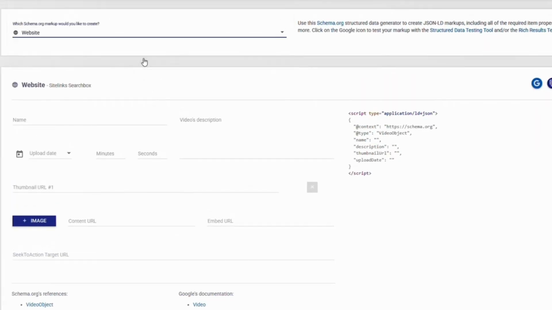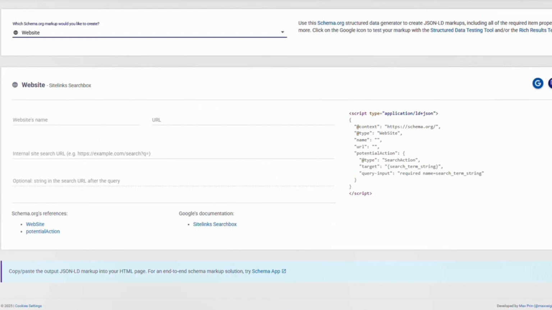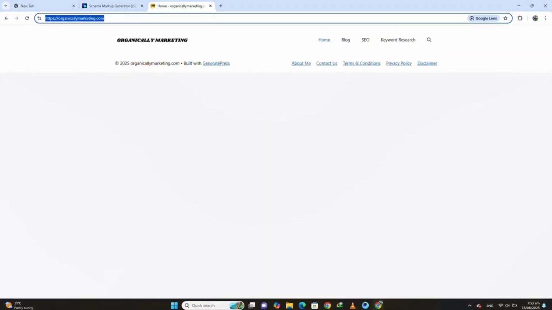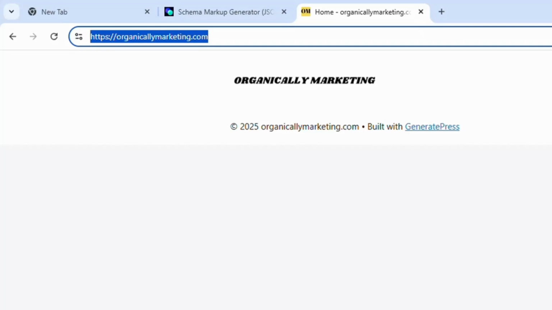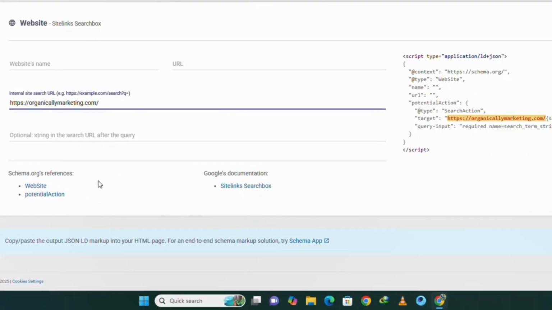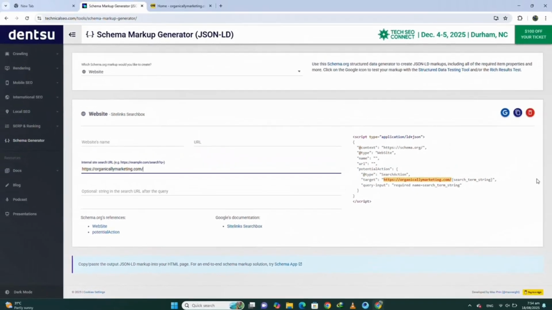After this schema of video, we have website schema markup. Write the website's name here, URL of the website, internal site search. You have to write the URL with HTTPS without www. For example, if I write the name of my website with www, it is wrong, so I will go to my website and copy the URL with HTTPS and paste it here, and you can see this is acceptable. If you want to check, just click on Google Rich Test Results.